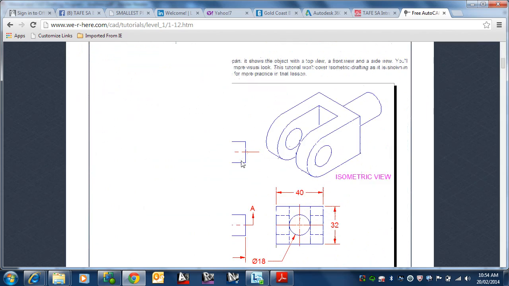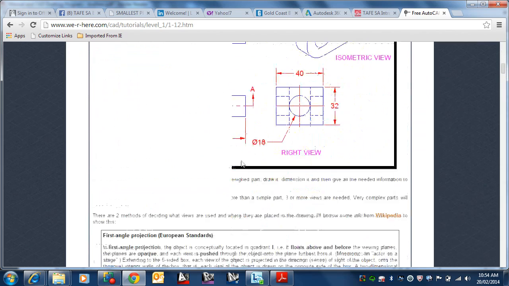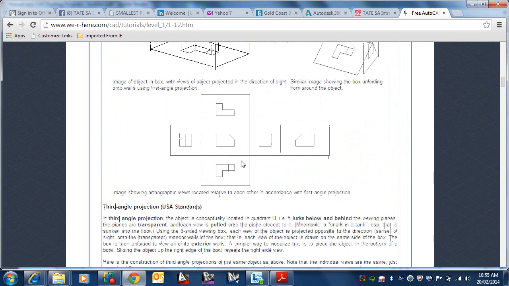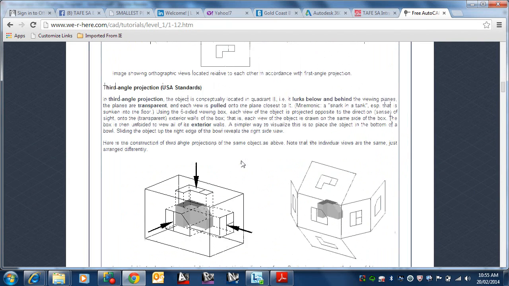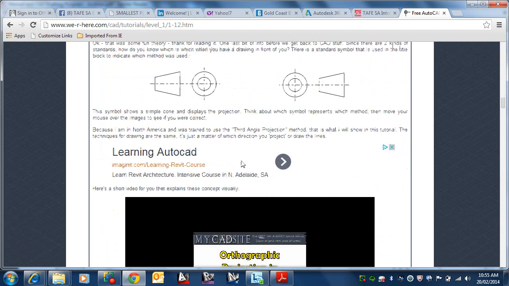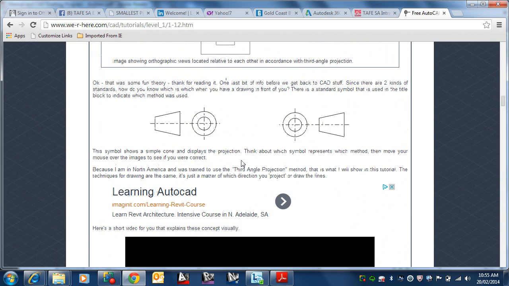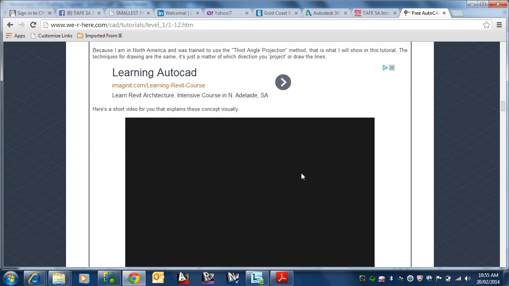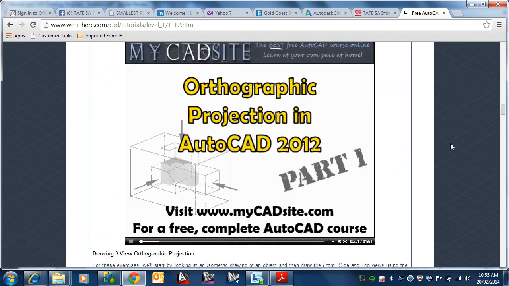Introduction, a bit of it is showing. I'm not sure what's happening with that there, but this is a good little thing here which talks about orthographic projection and the difference between first angle projection and third angle projection. Okay, so this is a little video. Here's a short video. Let's just play that for a minute and see what is in there.